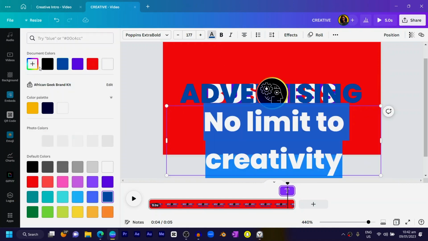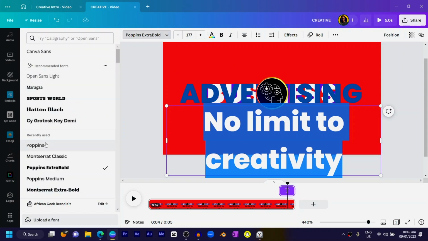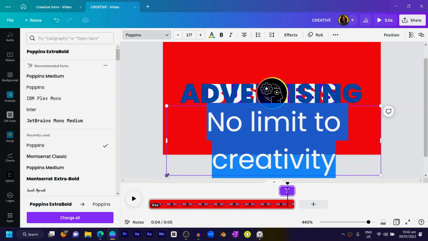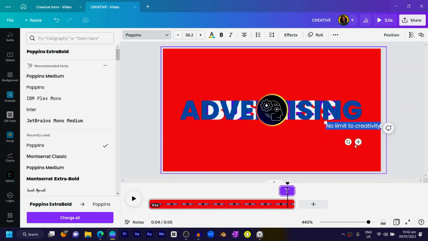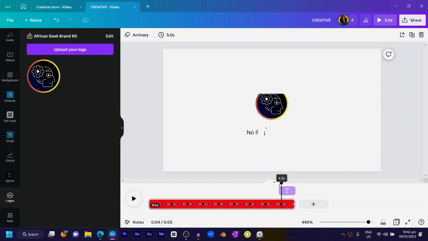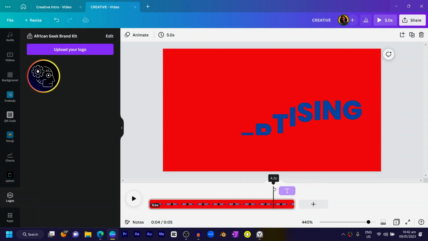I'll select it all, change the color to black, and I'll just use the regular pop-ins. Then what I have to do next is just to reduce the size and position it here. Okay, so this is what we have at the moment. Nice one. So what we have to do now is you can add some extra elements to your video if you want. I'll just show you what we can actually do.